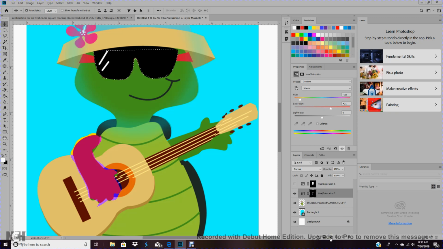So let's see. So I guess you have to use hue or color overlay to do it. Yeah. I'm gonna try hue and saturation one more time to see what happens. Let's see.